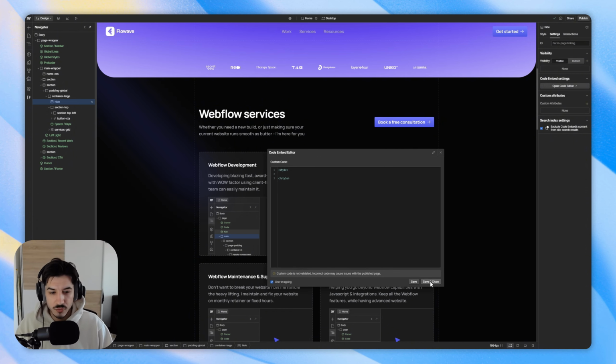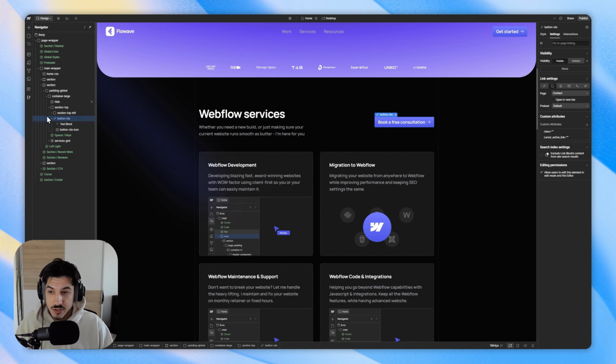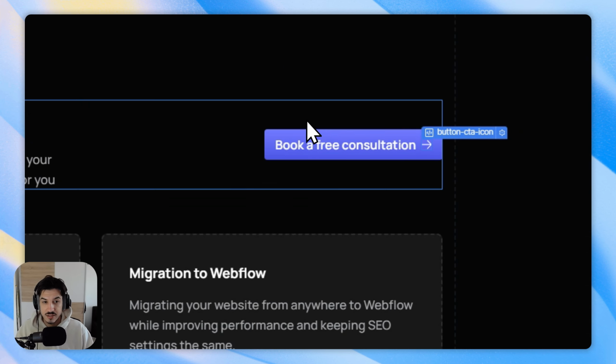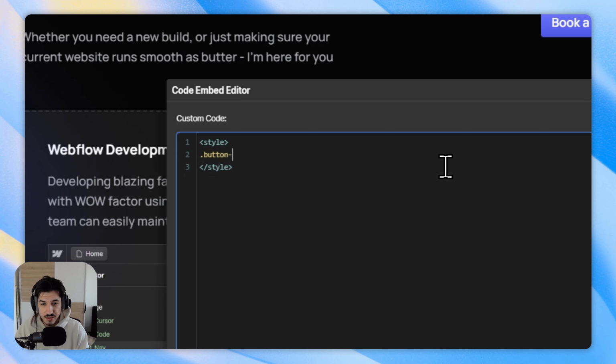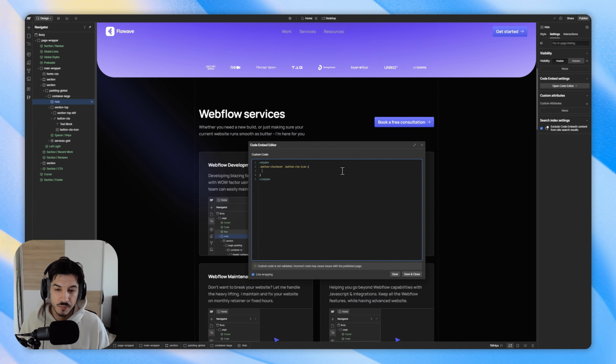To get started, we need to target our button CTA, but also this button CTA icon, which is located inside of it. If we go back into the code editor, we can target the button CTA, and then we do :hover. This is something that will happen when we hover over button CTA. And when it's hovered, we want to target button CTA icon, which is inside of it. One important thing to keep in mind is that we cannot target elements that are not located within the button CTA. For example, if we hover over this, we cannot target this section top left, because it is not located within button CTA.